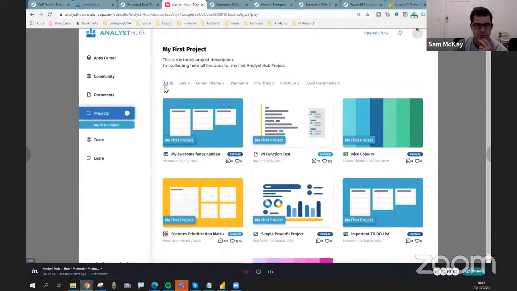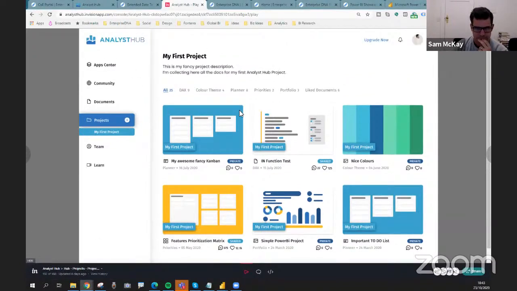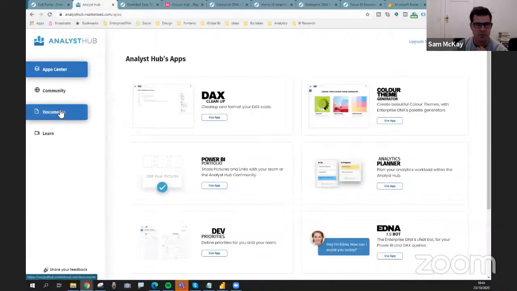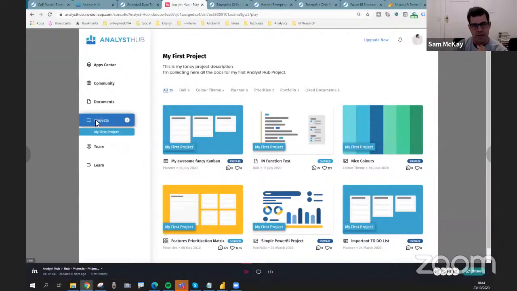Okay, so you see this view here. This is what we're adding up next. By the end of November, hopefully these will be done. But you see in the Analyst Hub at the moment, we have community and we have documents, but what we're also going to have is projects and teams.